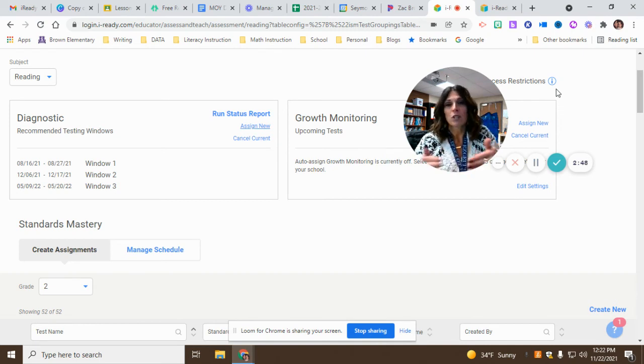So depending on when you do the diagnostic, if it would carry over into the next day, or if you start it towards the end of a week and it carries over into that second week, they will not be able to access the diagnostic during those times.